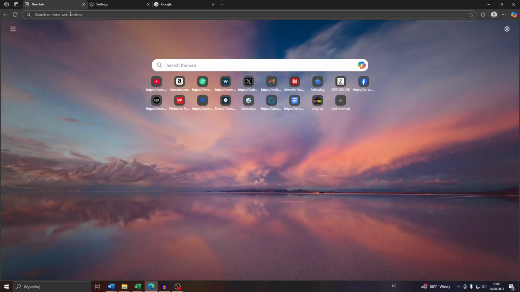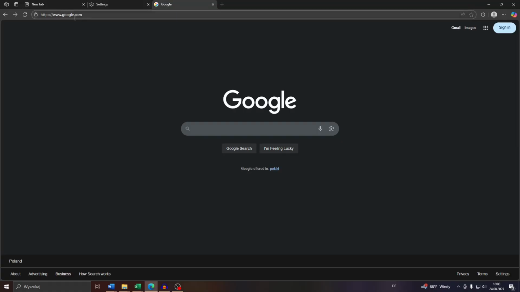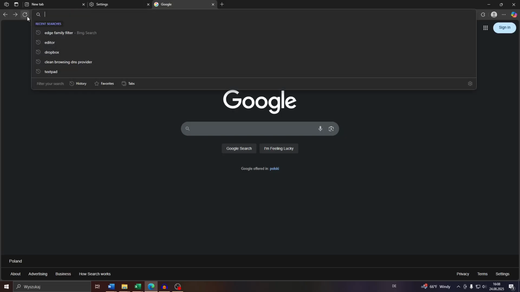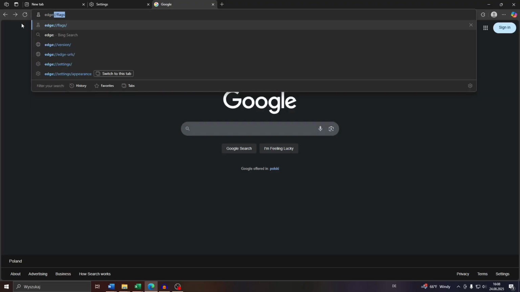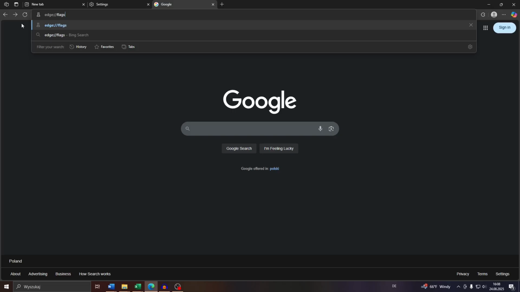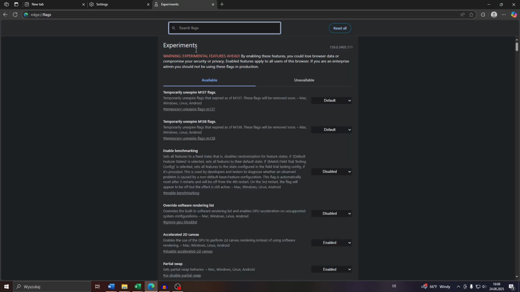Click into your URL bar or address bar at the top in Microsoft Edge. So let me go, for example, just for the sake of the tutorial, with google.com, delete the given URL address and type in the following address: edge:// flags. As you can see, it's already suggested for me. Again, edge:// flags. Press enter to access these menus here.